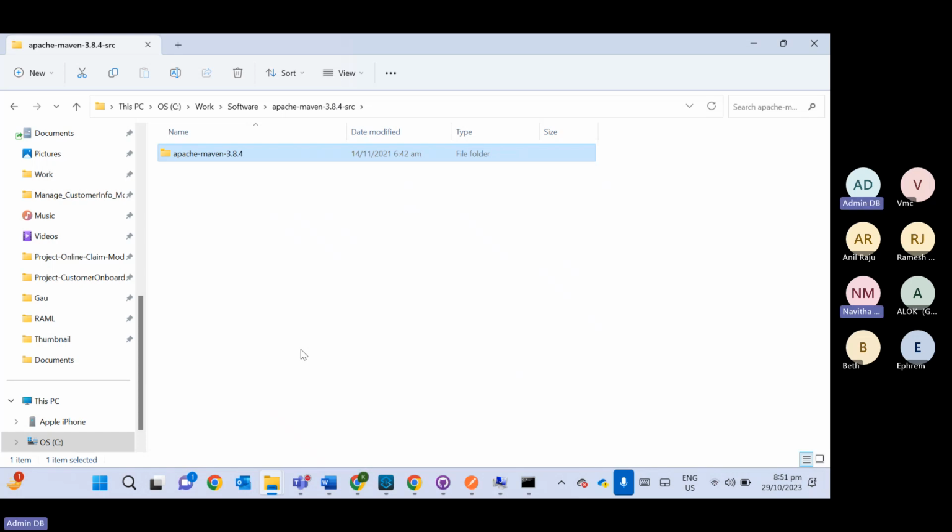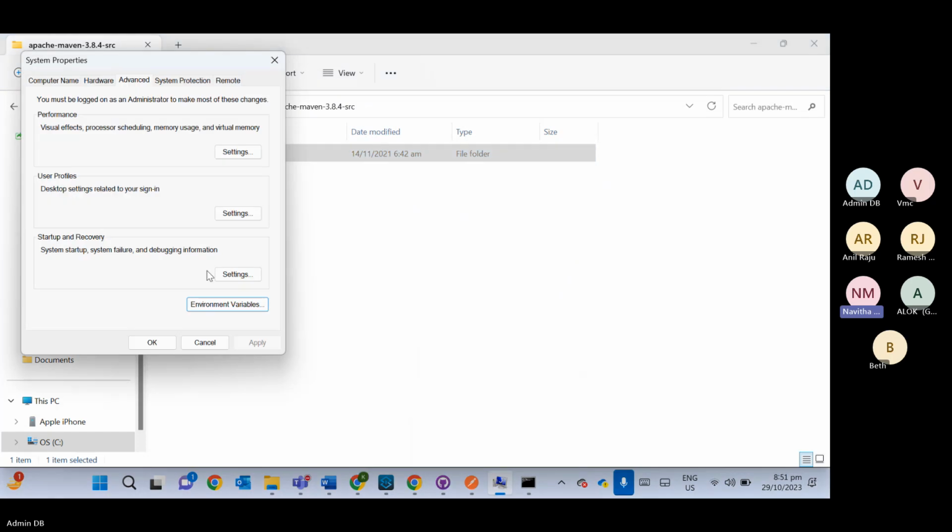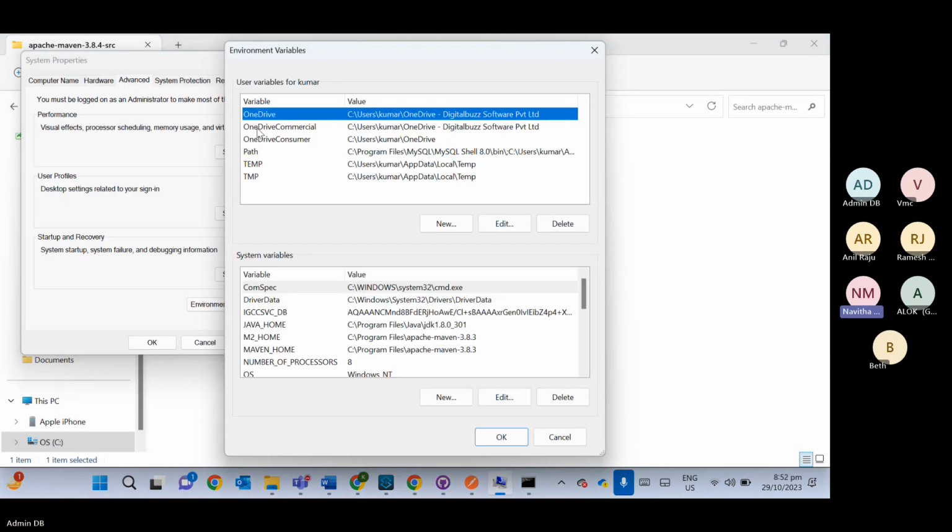In the environment variables we have two sections. What is the use of the first one? The first one will be only for the user, this user, Kumar, and the second one is for the entire system.